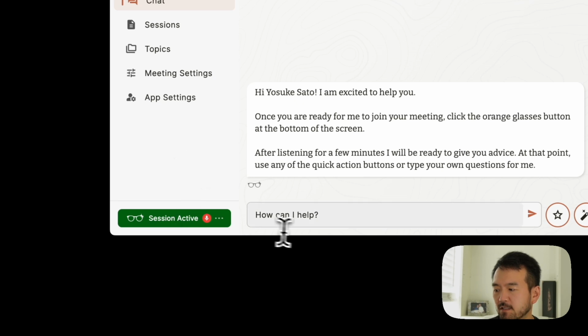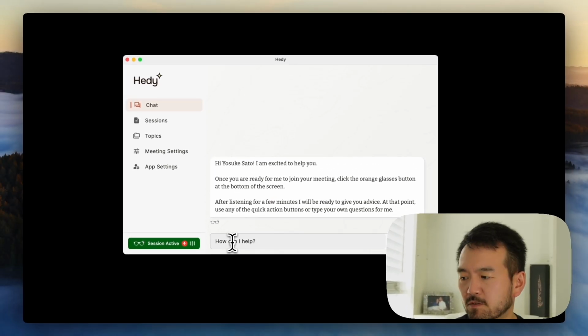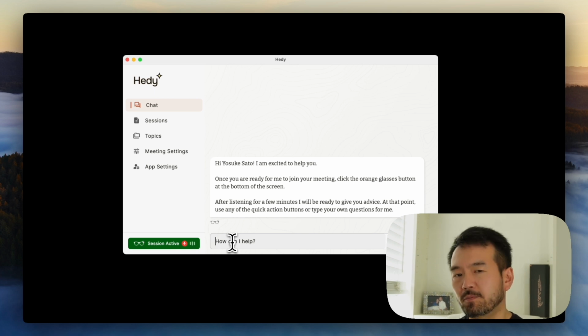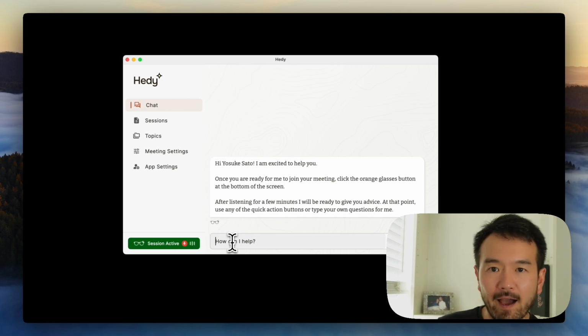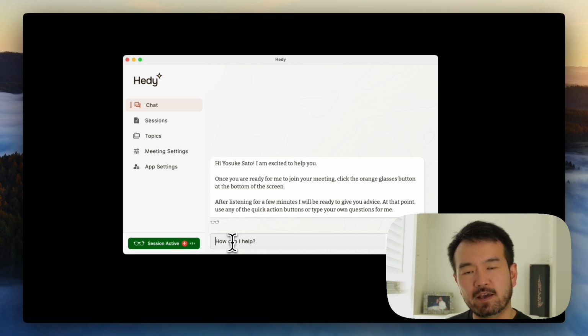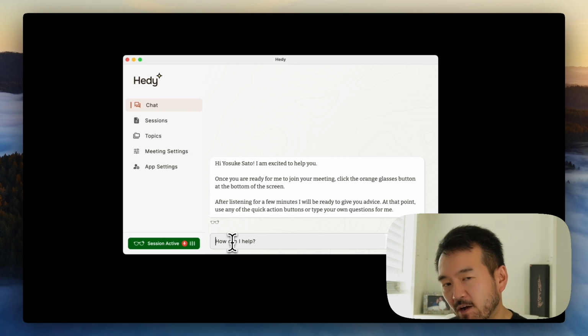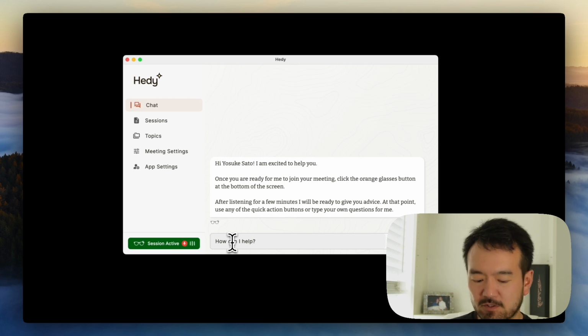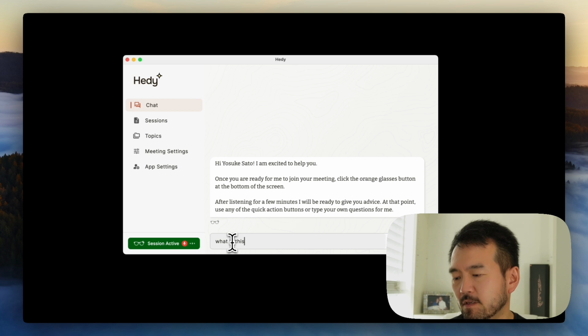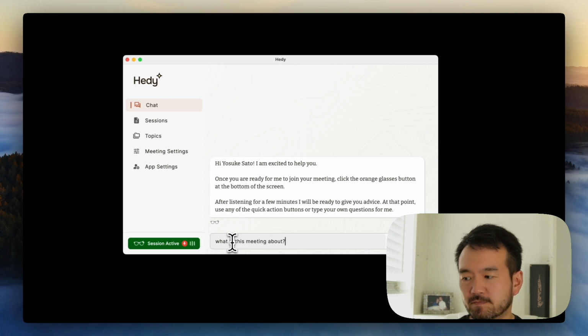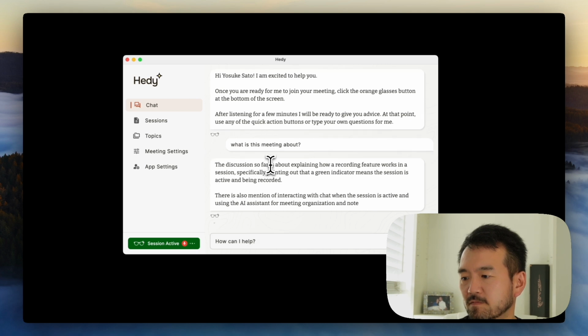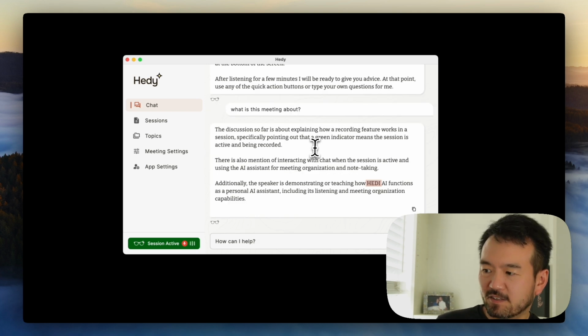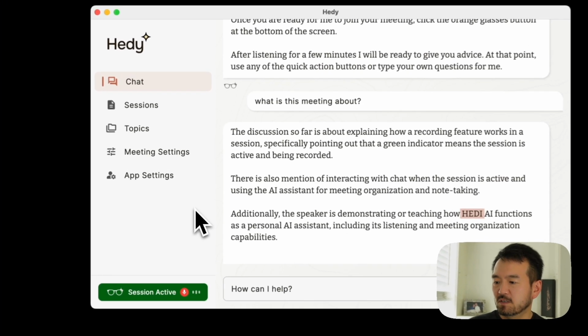If it's not active, this message section doesn't pop up. So you can start asking what he's talking about. For example, I'm obviously talking about Hedy AI, right? I'm just trying to teach my AI about the features of Hedy AI, such as you can do listening and organize a meeting. It's like a personal AI assistant for you. Then I ask a question: what is this meeting about? So you can ask questions like that, then you get the answers, right? That's a neat feature.